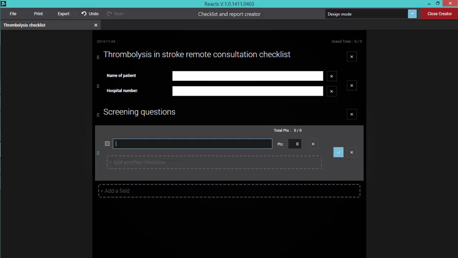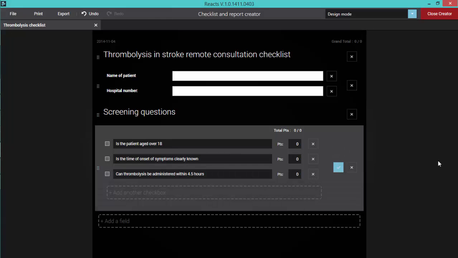When choosing the checkbox option, you first have to enter the desired text for each checkbox. You will also have the option of assigning a point value to each checkbox. The point value assigned to each checkbox may be the same or may be different, depending on the relative value that you want to assign to each answer.